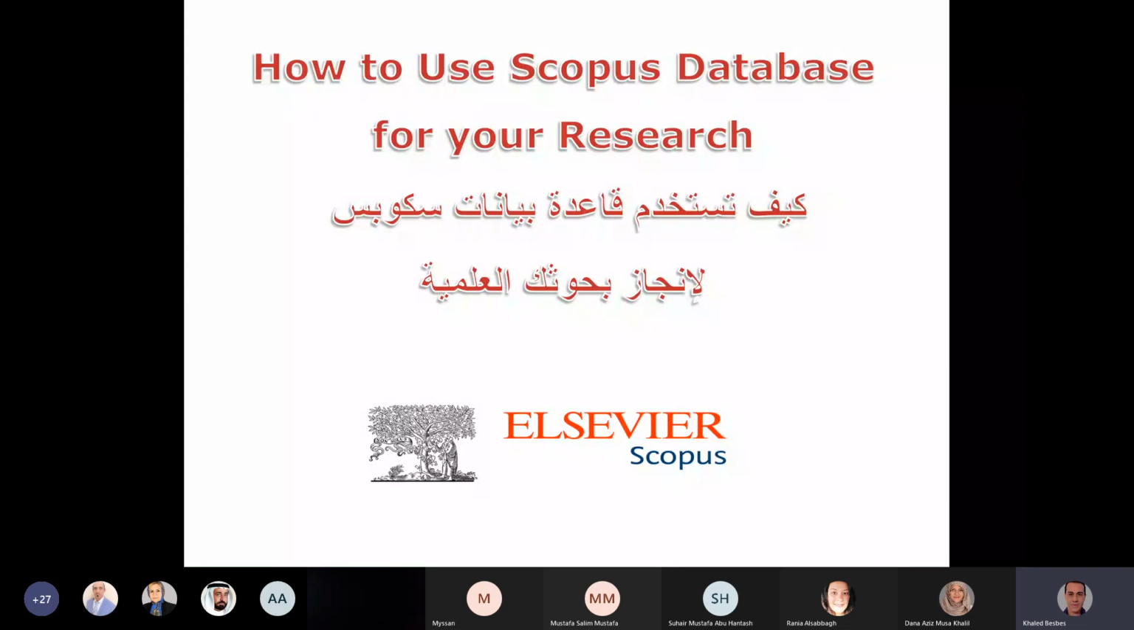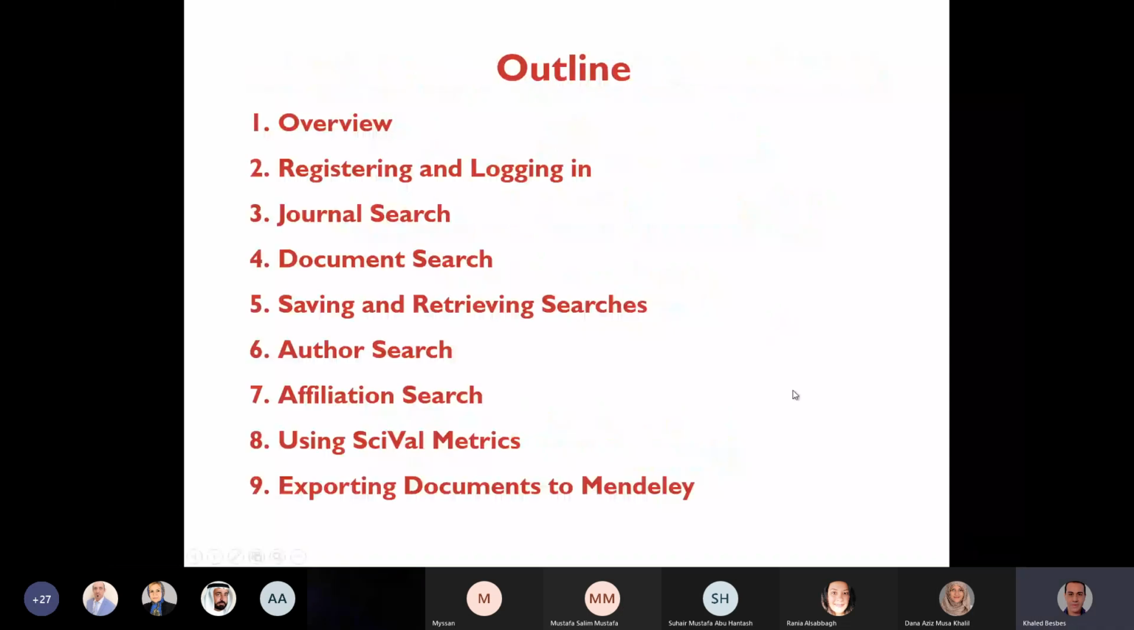So let us not waste much time. I will start with an overview. So this is the outline. We have an overview of the Scopus database as a whole in figures and numbers. Then very quickly we'll go through the registration and login processes. Then two types of major search: journal search, which includes categories like search by subject area and by title, and document search.